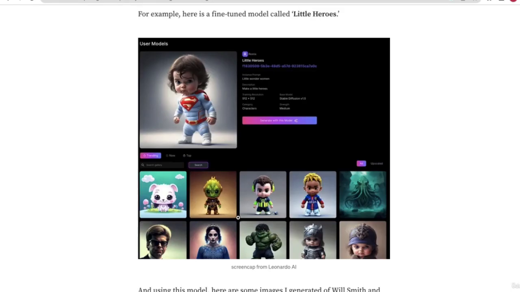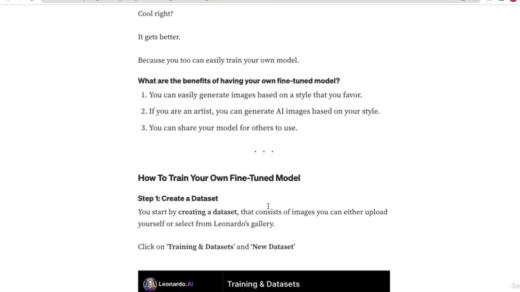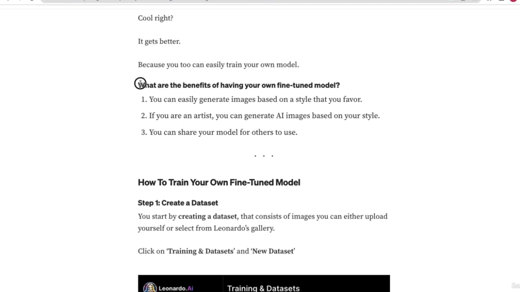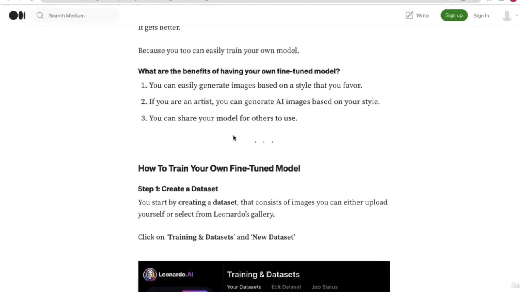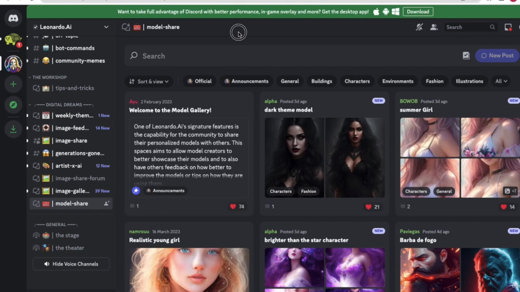Okay, so if you create your own model, the basically 3 benefits are that you can easily generate images based on the style that you favor. If you're an artist, you can generate AI images based on your own style, and you can share your model for others to use as well, right? So now let me teach you how you can create that, but before that I just want to share one thing with you.